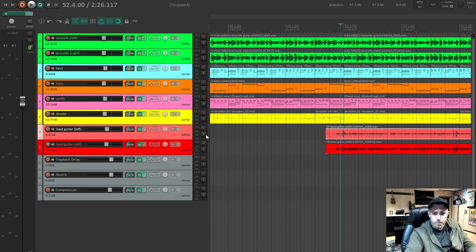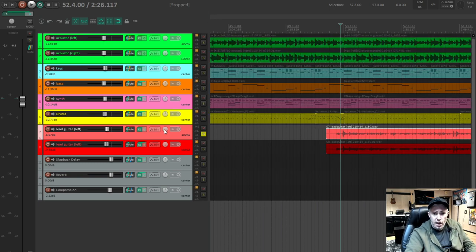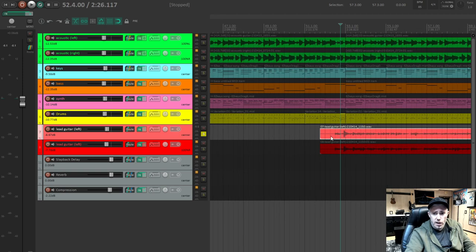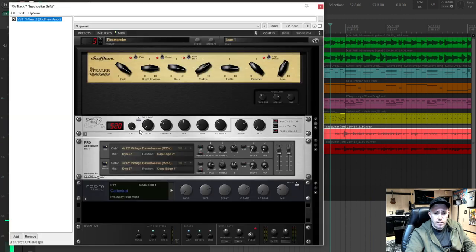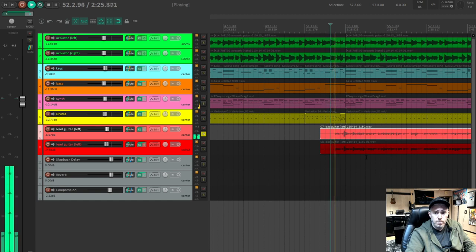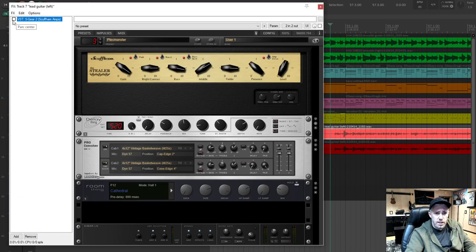So let me just solo this track right here. So this is my guitar track. So if I turn the effect off here, if I turn S gear off, here's my clean signal. So that's what it sounds like, the clean signal. So turning that back on.